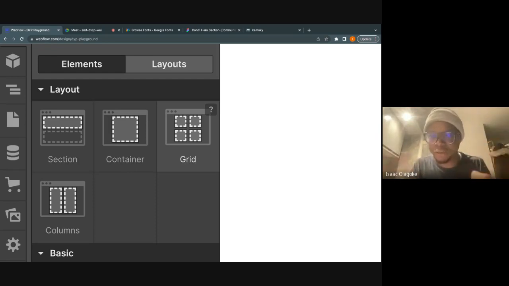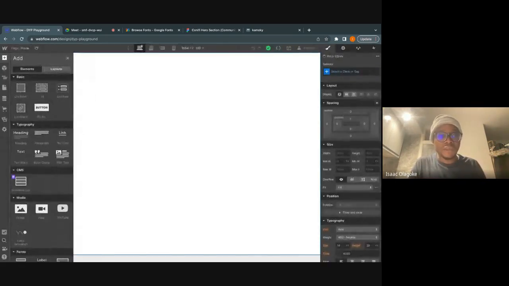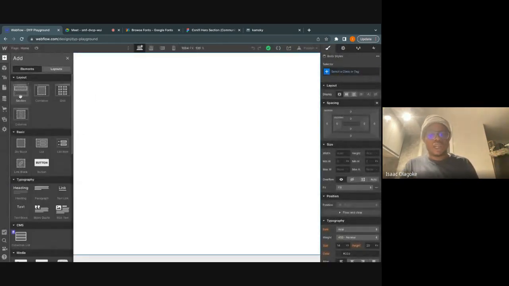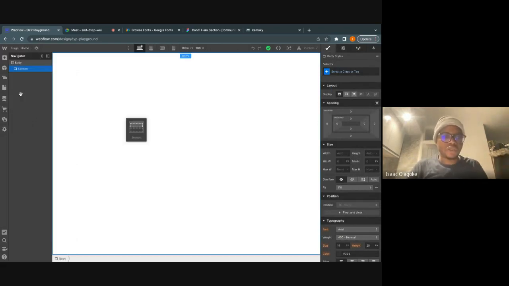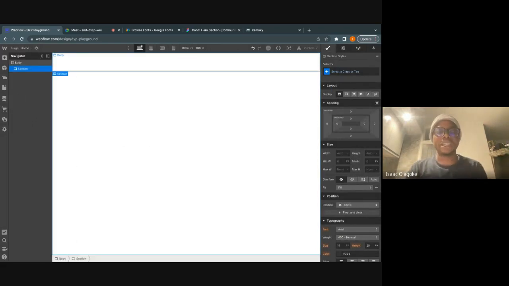Maybe I have four different cards on my screen. You can see the grid and the column, just as the icon symbolizes, that's what they stand for. I'm going to take them one after the other and use them as examples. So I'm going to click on section and drag this section onto my screen. As you can see, I have this here.